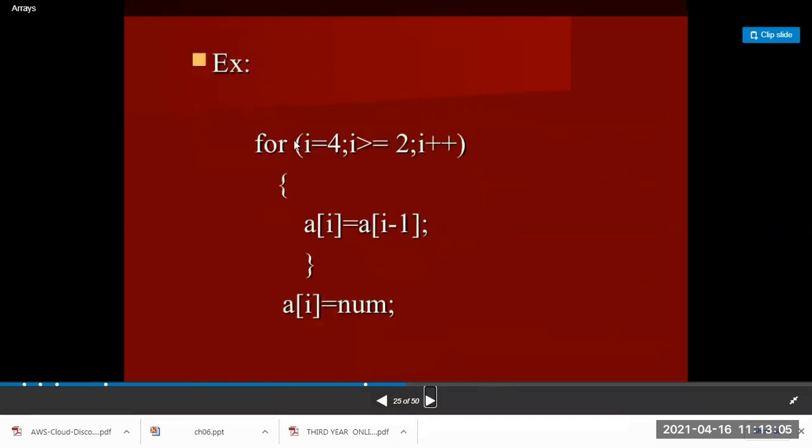See here, I am taking a for loop: for I equal to 4, I greater than or equal to the condition, I plus plus. You can also take I equal to 0; this is just for example purposes. Initially the I value is 4, the condition is true, and after checking the condition it comes into the loop. I value is 4, 4 minus 1 is 3, so 3 is stored in A of I, and the number is stored at the 3rd location.